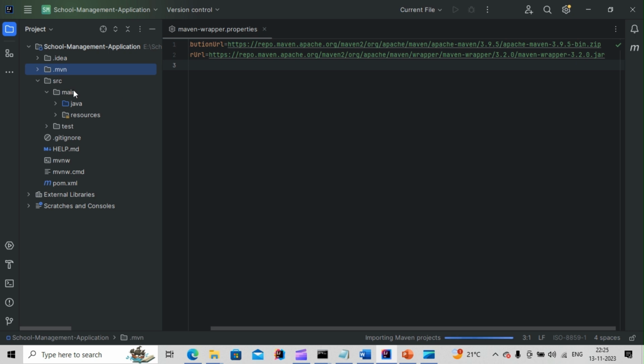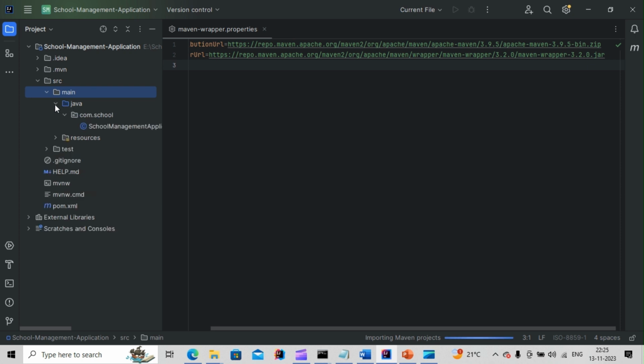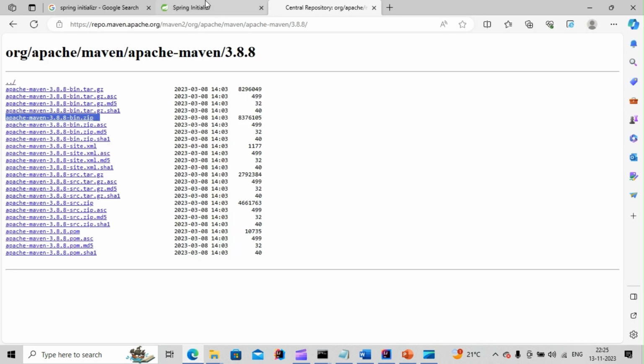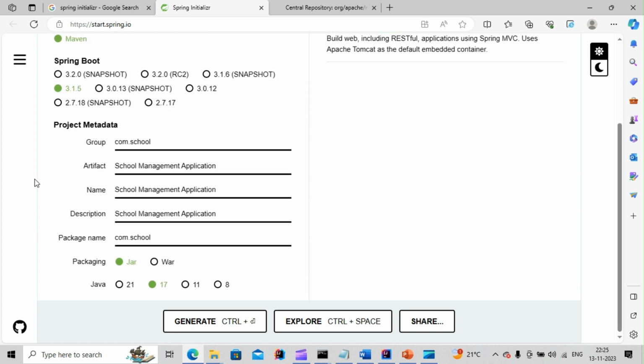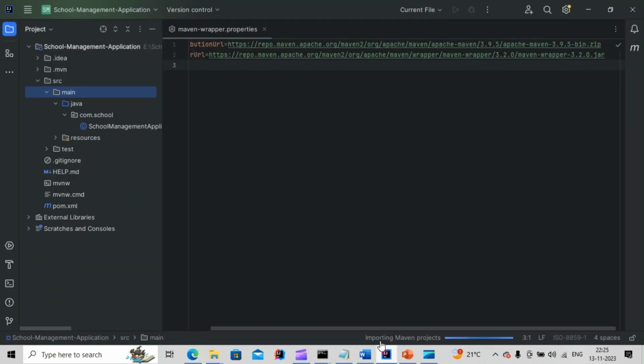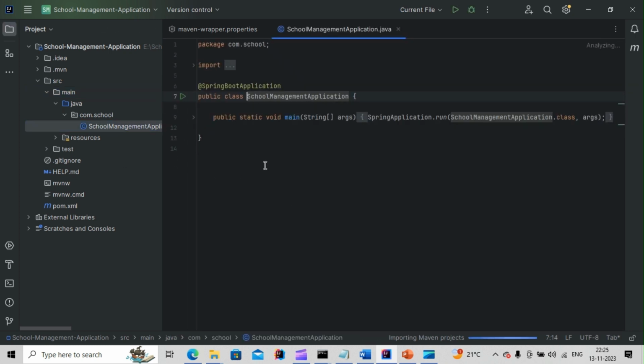In the src folder, the main folder and Java folder. Inside the Java folder the com.school package has been generated. The reason is the group ID that we entered here. In the group field I entered school, so that is the reason the school package has been generated here. Then you can see the class name SchoolManagementApplication.